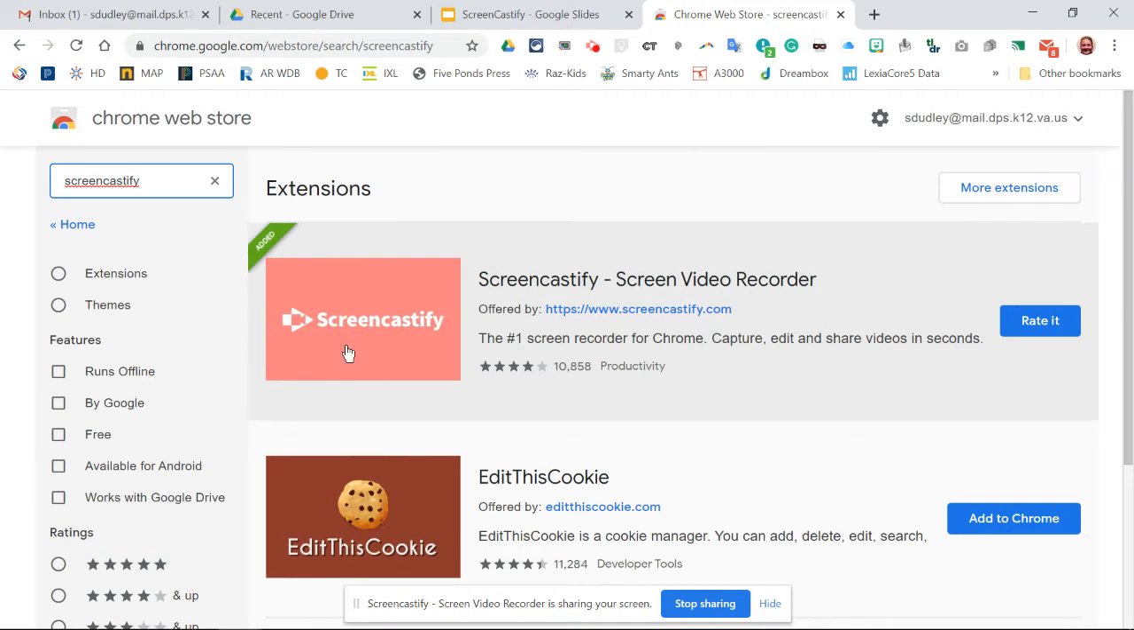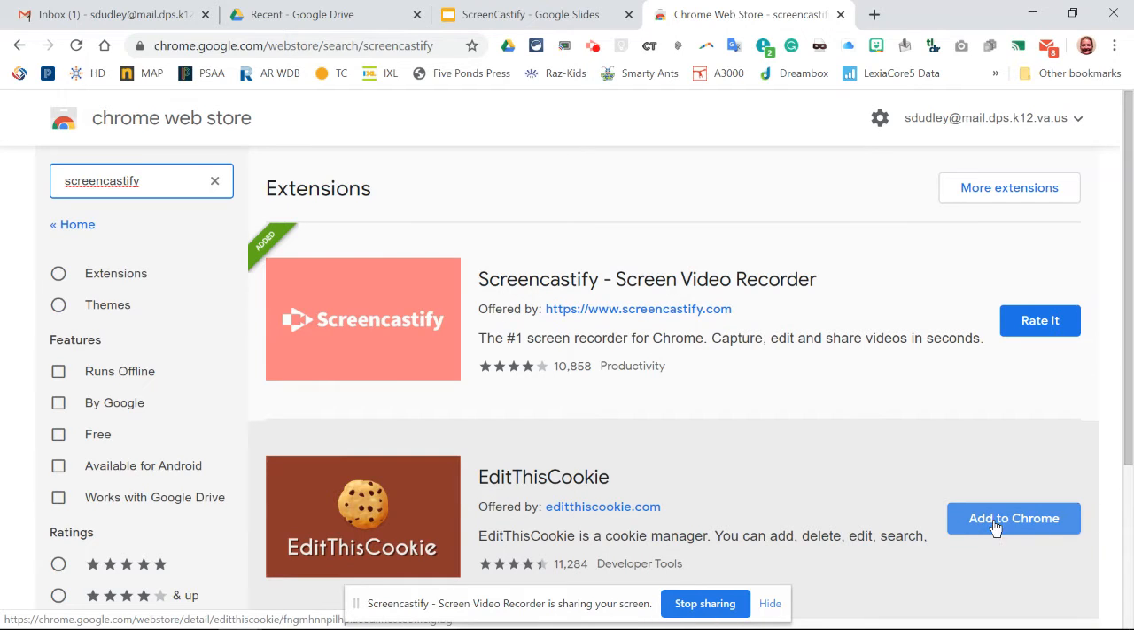And I get this pink box or salmon colored box that says Screencastify. And the symbol is this white arrow with the video camera in it. And sometimes it's a pink arrow with a white video camera in it. So it just depends. I have already added it to my Chrome, but normally if you have not, you would see this add to Chrome.